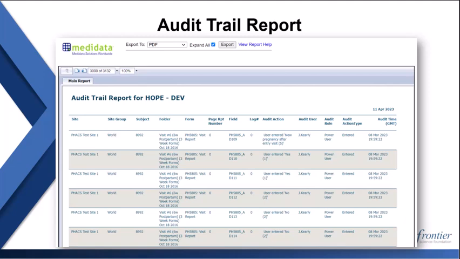Here's an example of an audit trail report. Again, these reports can be very long. In this example, the report is over 3,000 pages. Information provided for each record includes site and site group.